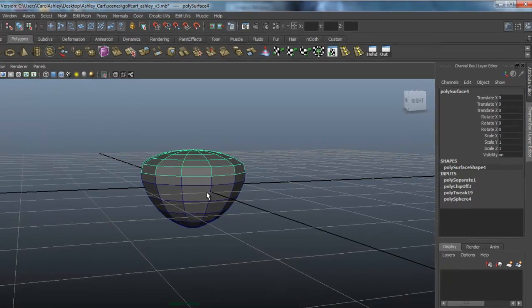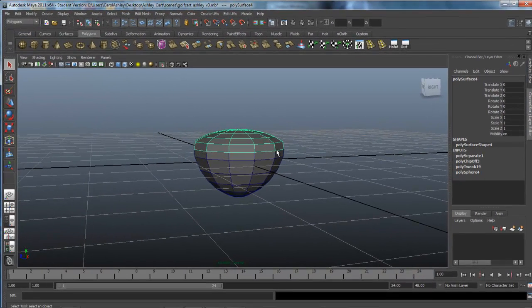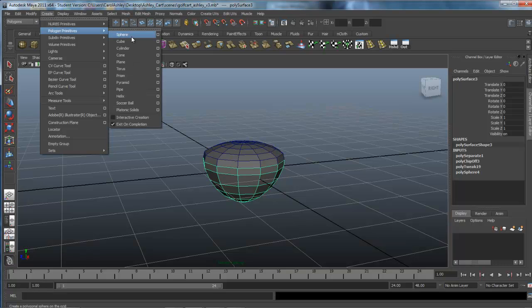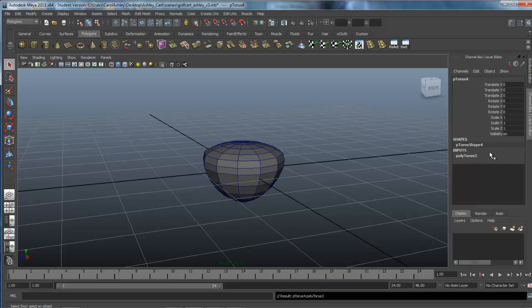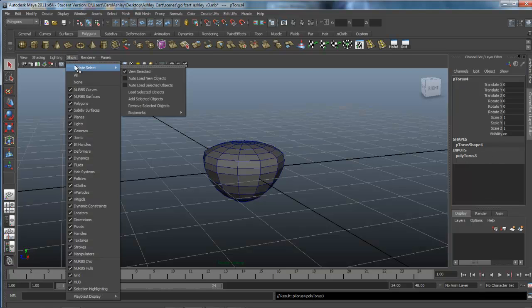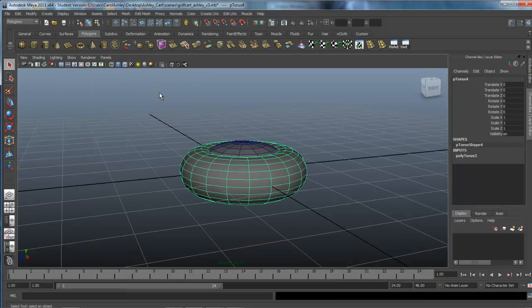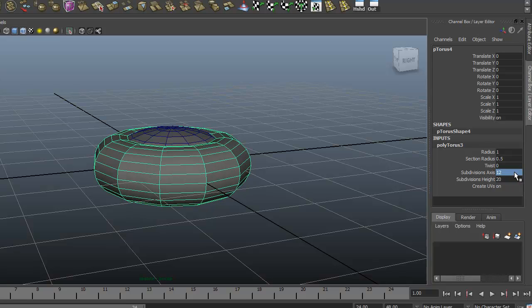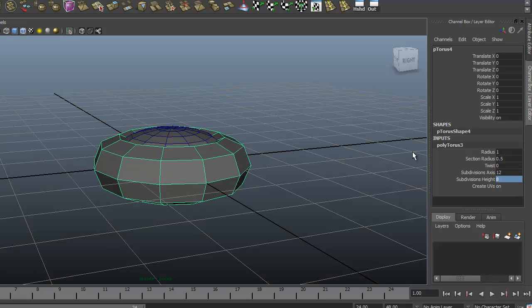Alright, now that we have that, let's create a frame that goes around here. This will be the chrome portion, and we'll do that by creating a polygon torus. We need to first add that selection to our isolated group here. So just say Add Selected Objects, and there it is. And let's click on the inputs over here. Let's reduce the subdivisions in the axis to match that of the sphere, and the height we'll bring down to 8.